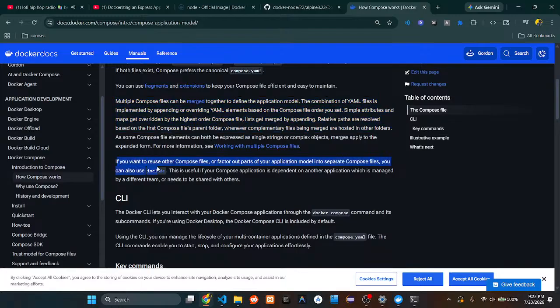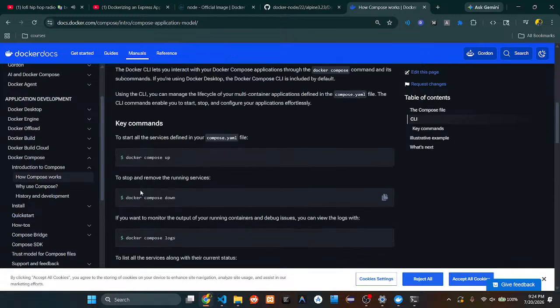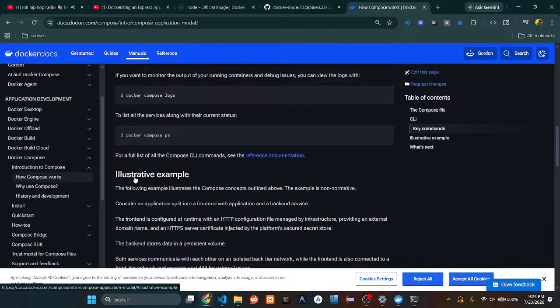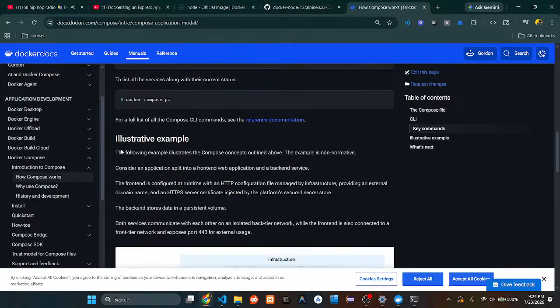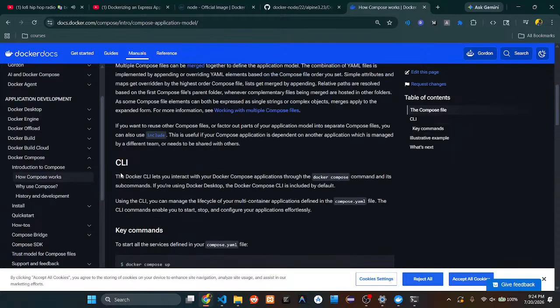If you want to use other files or factor out parts of your application model into separate compose files, you can also use include. This is useful if your compose application is dependent on another application which is managed by a different team or needs to be shared with others. Okay. Illustrative example. Okay, I think I know something.